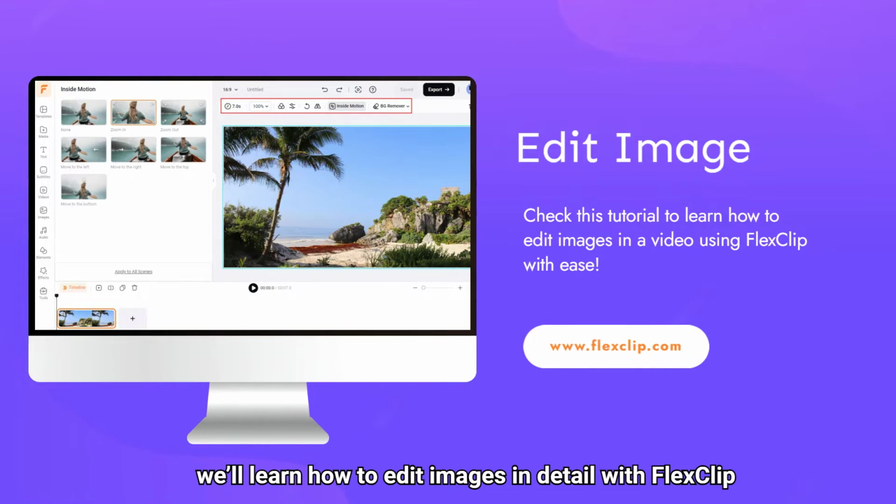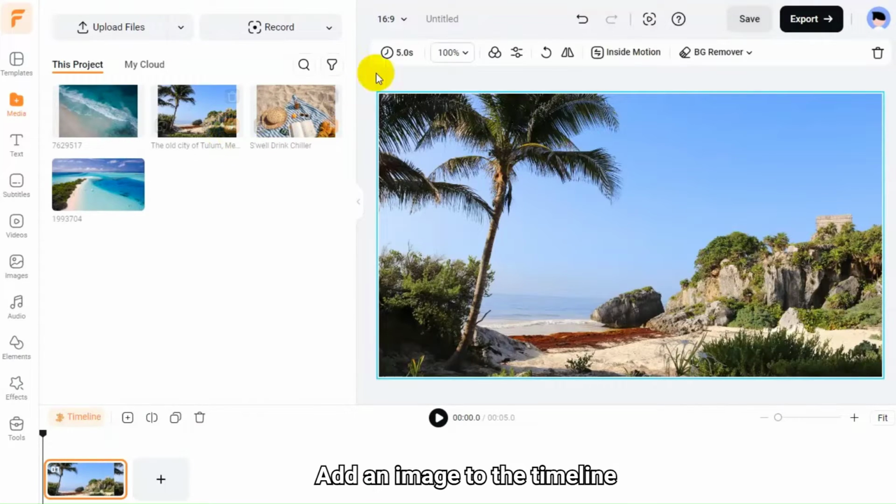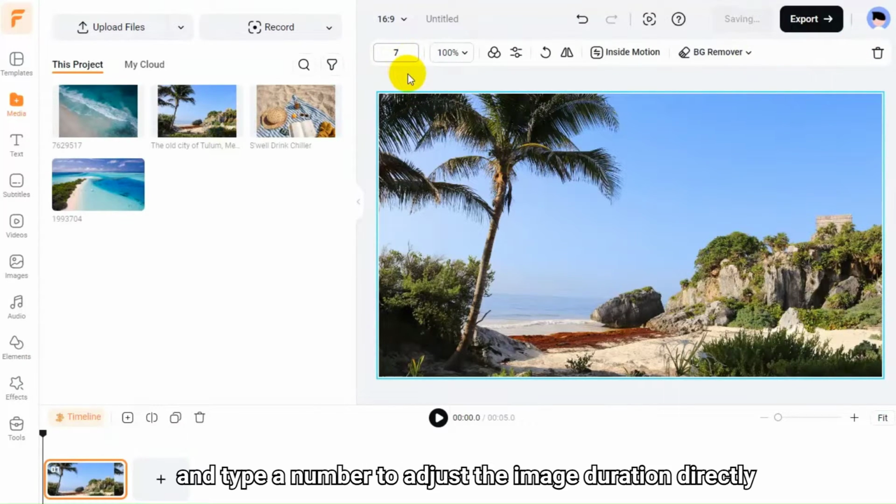Today, we'll learn how to edit images in detail with FlexClip. Add an image to the timeline, and you can find multiple editing tools on the top of the canvas. Click the duration button and type a number to adjust the image duration directly.